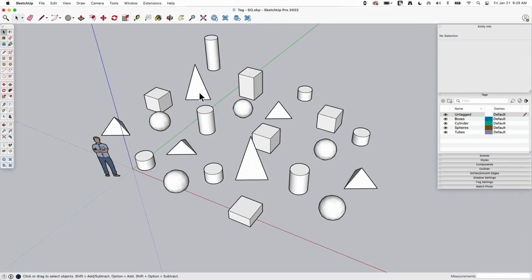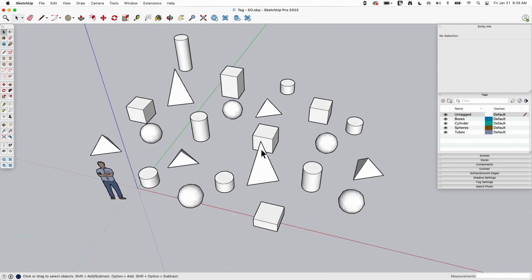Okay, so I have a bunch of things here on my screen. These are all components, and as I pick them, you can see over here they're all named components, but they all have the tag Untagged applied to them. This is where we're going to start. So we want to put some tags on here.